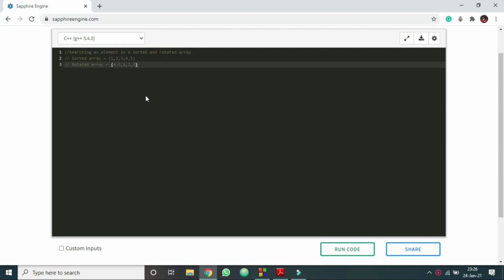Now we have to find an element in this array. Now how can we find it? We can directly find it by comparing each element to the key. So let's start doing it that way.